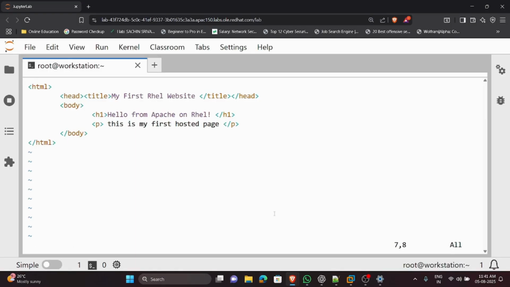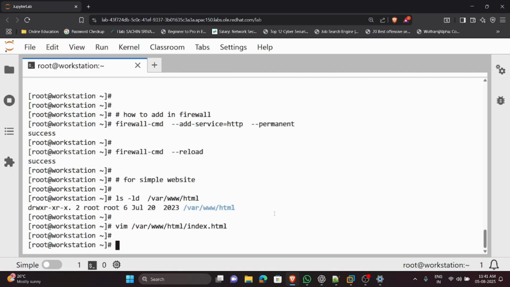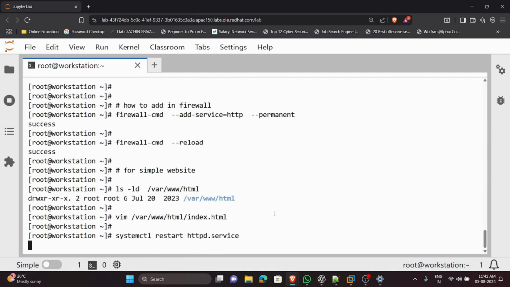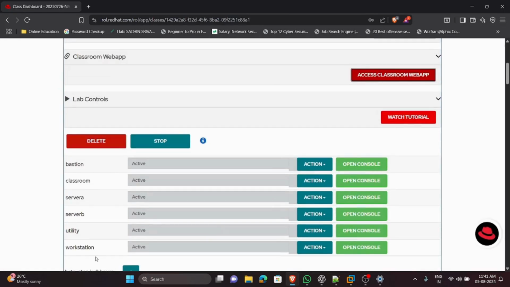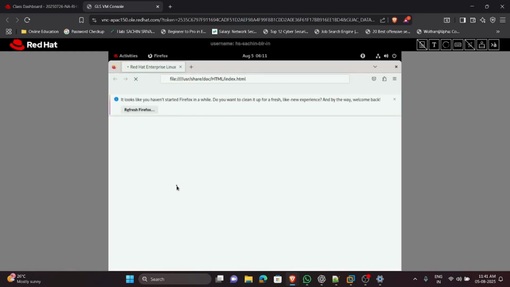Now just save it in your system and restart the service with systemctl restart httpd.service. Now come here. There is a lab environment. In the lab environment, we are opening the console in our system. The console is going to open. You can open Firefox. In Firefox, we are going to open it.